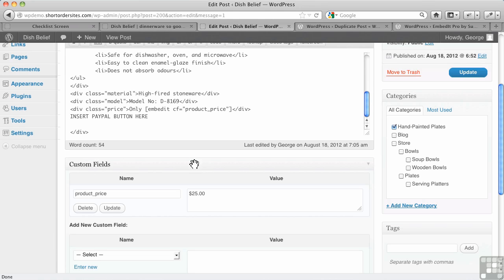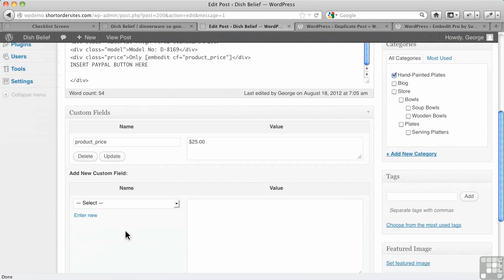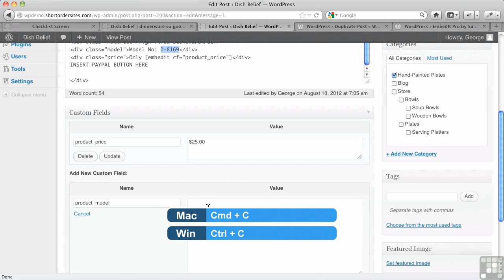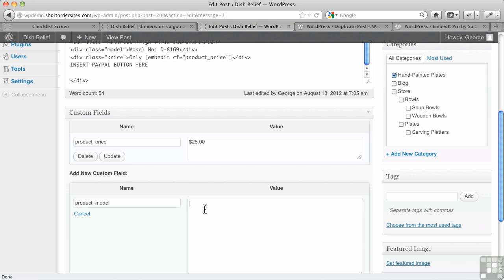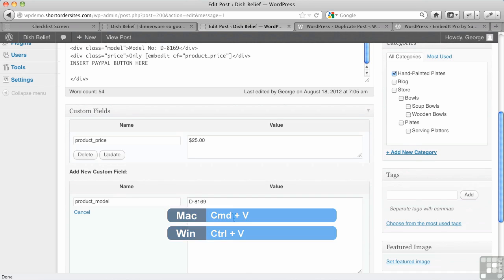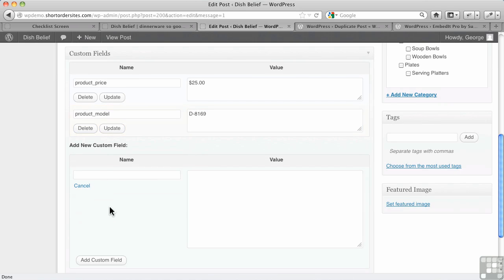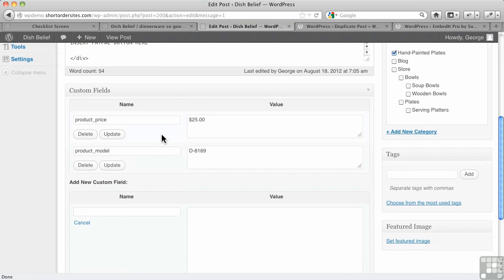So now what we want to do is extend this. We're going to create new fields, like, for example, model. So I just do enter here. Remember, I'm going to keep the same name, product underscore model. Okay, and then let me grab my text from here, and I go to here, and I paste it in. And again, I want to add that custom field. So now we've got two custom fields.